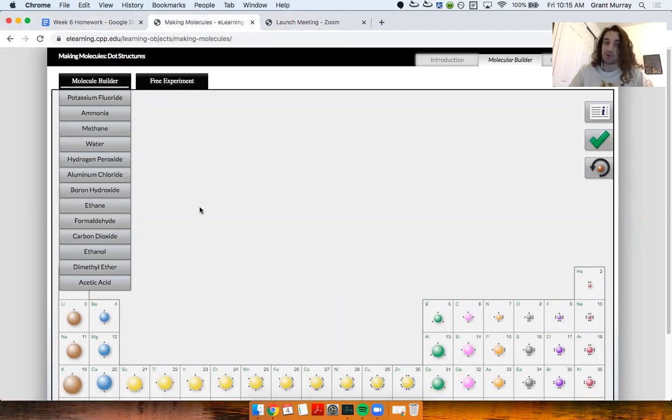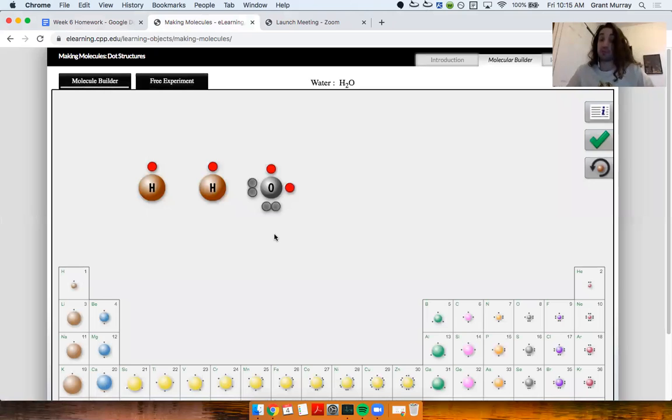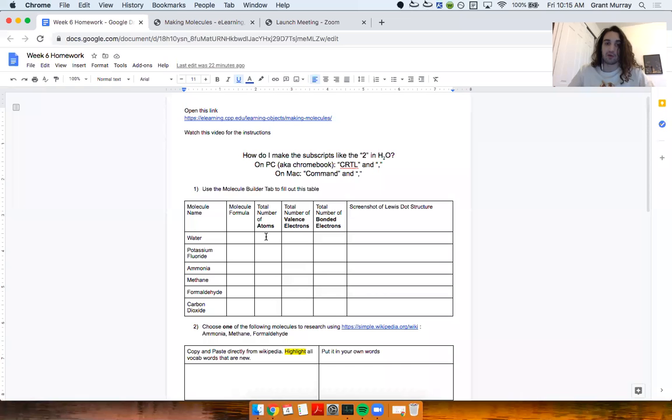So the first molecule I want to give you an example of is water. Water, we see all of the atoms separated here. We only see the valence electrons. So I might look here and be like, okay, I've got all of the atoms here, and they're all not connected right now. So there's 1, 2, 3 total atoms. So if I go to my homework, total number of atoms, I know that there's 3.